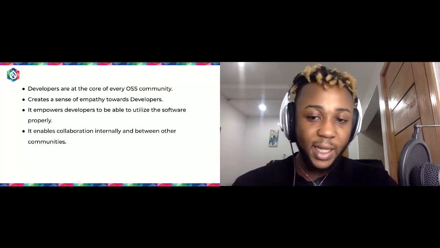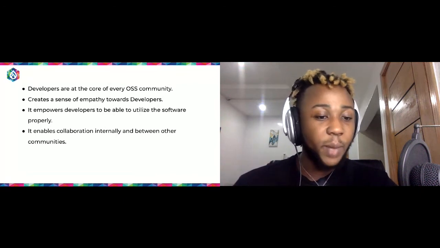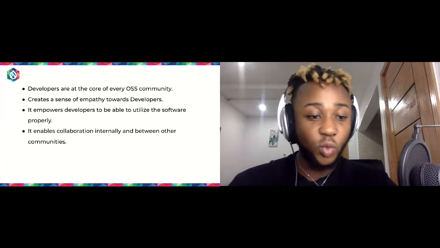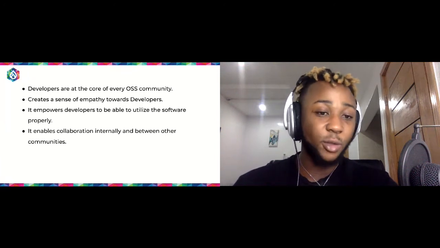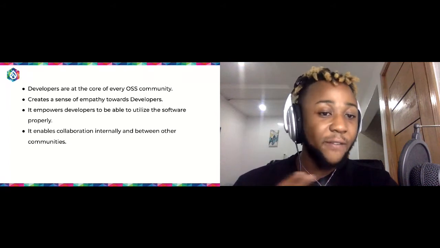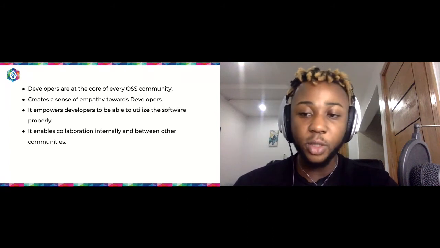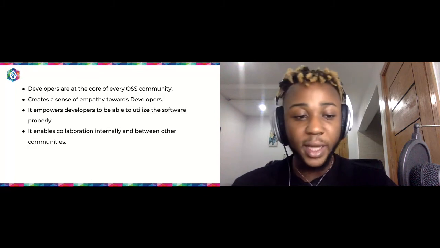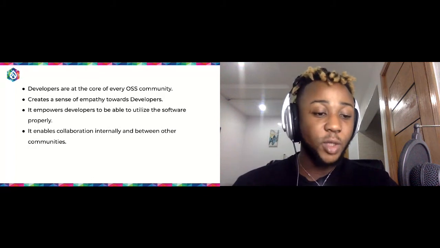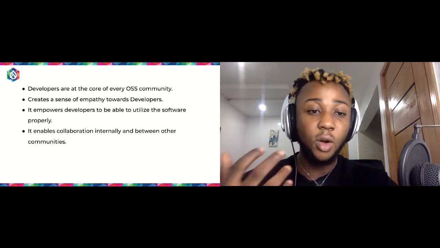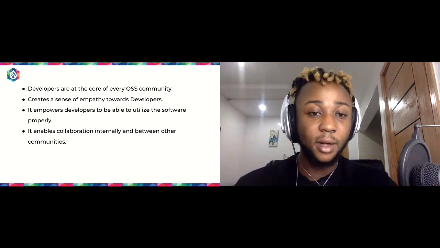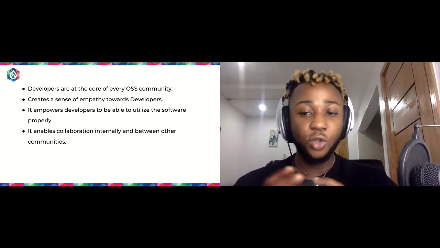So it basically boils down to creating a sense of empathy towards developers. Empathy is really, really important in every part of life, not just in physical interactions. So also in a community, empathy towards one another, empathy between the moderators, between the managers of that community and the community members themselves is also really, really important.